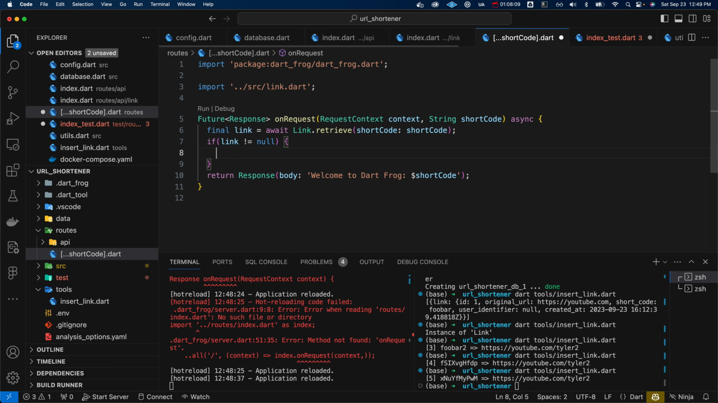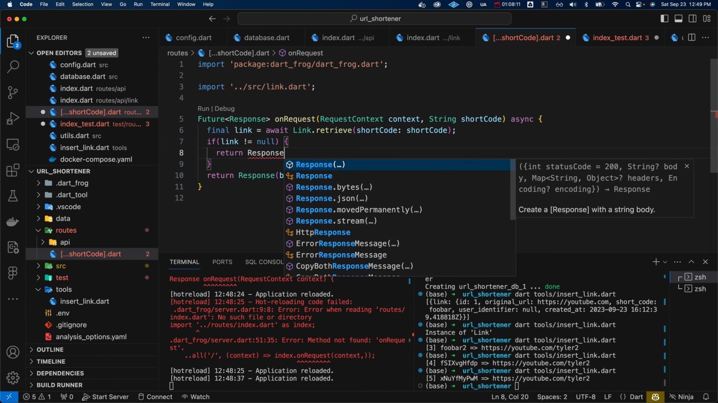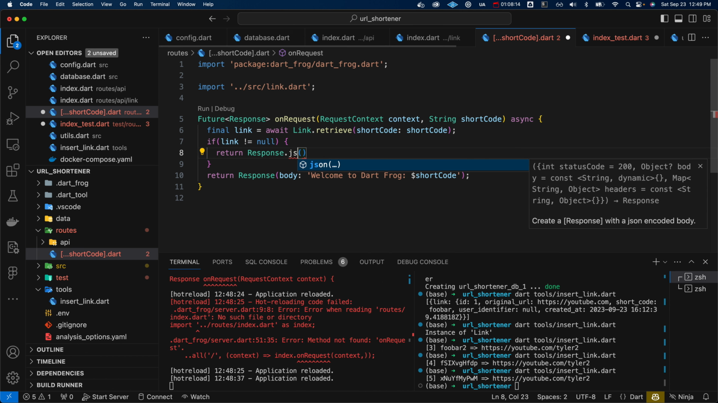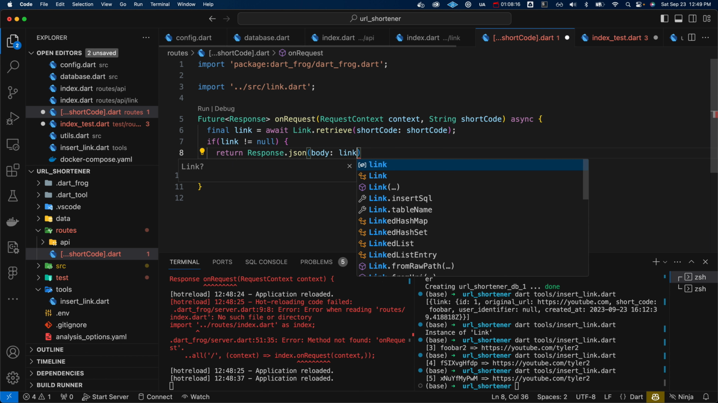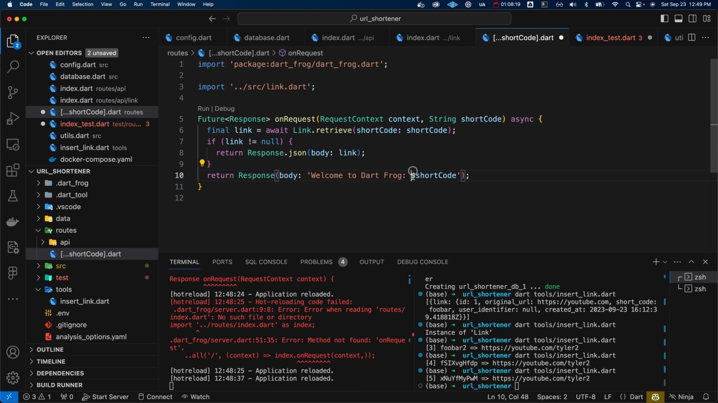We're going to just, for now, return response dot JSON body link. Otherwise, if for some reason something went wrong, we'll return response.json detail not found, and we'll give it a status of 404. And we just remember to pass in body. Oh yeah, these are both named parameters, of course.